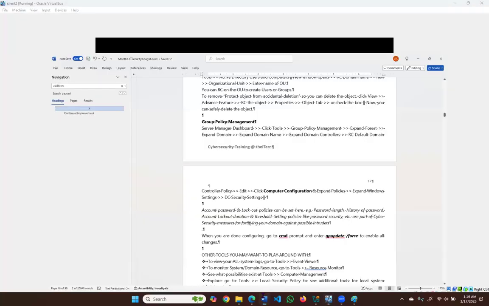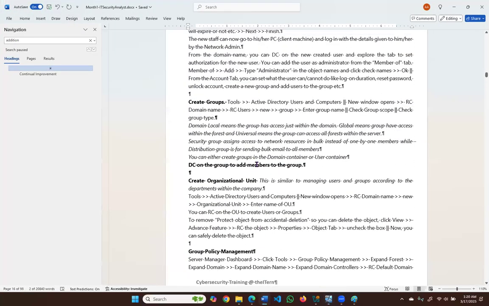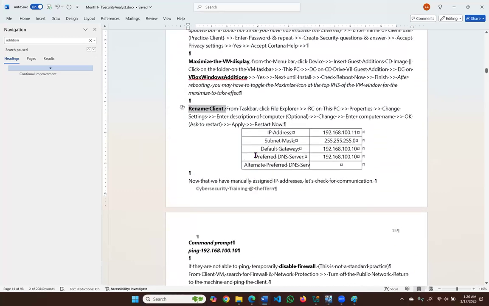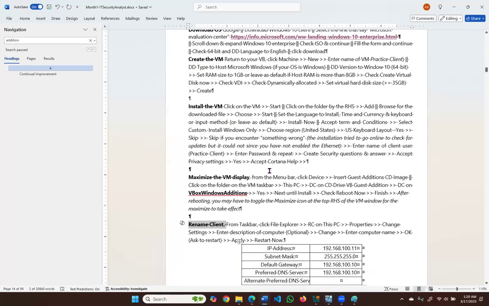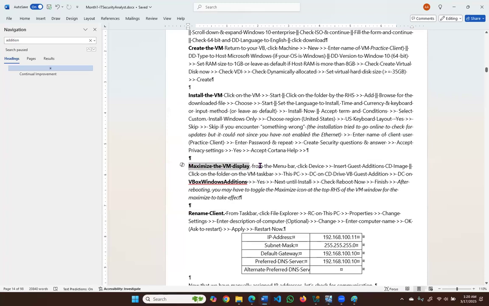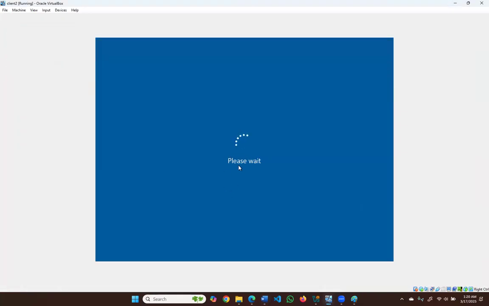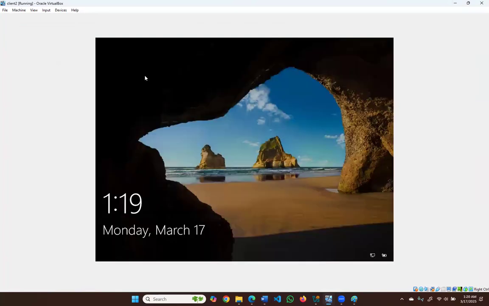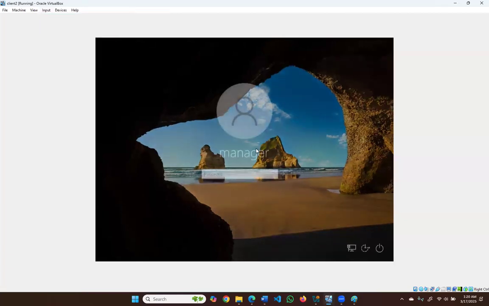And you'll find that in the notes. What we do: maximize the screen, all right? Click the menu, insert guest addition CD, which we just did now. And then if it requires you to restart, restart. So input Control Alt Delete. The password for manager is the akin 2024.